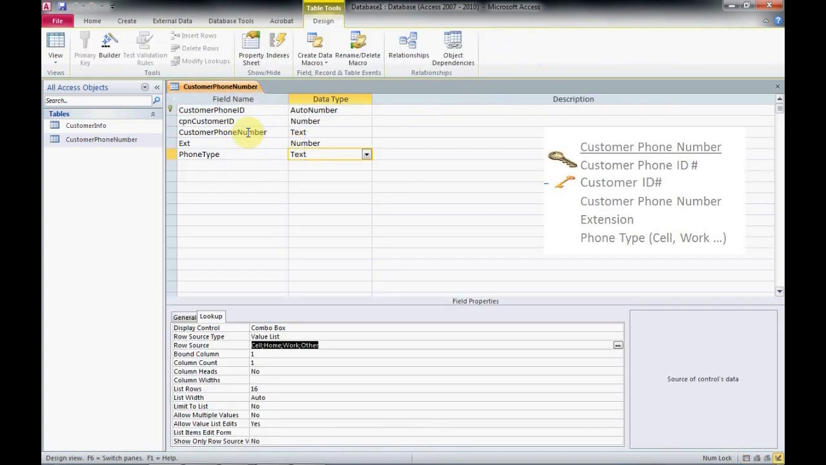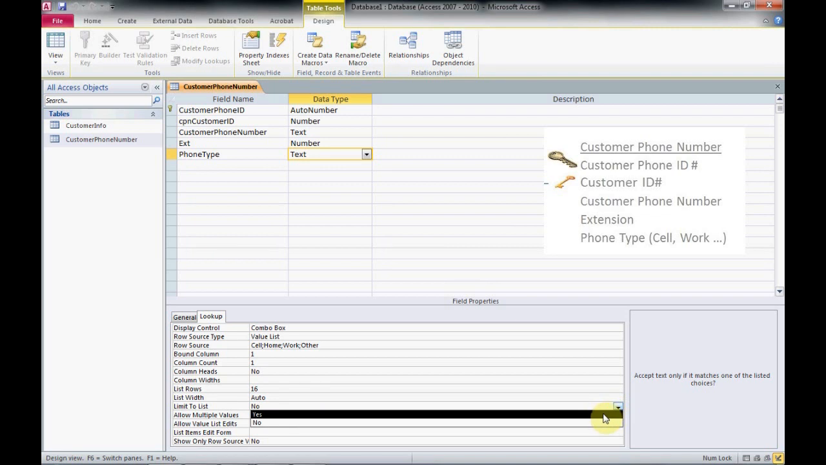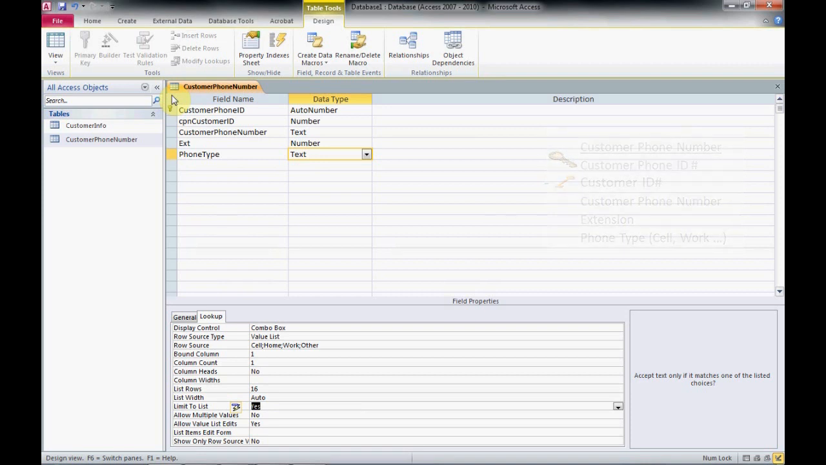Now if I come back into design view, there's one more option that I want to look at, which is limit to list. Right now I'm not limiting it just to the list of items that I have in there, so they can actually delete the item that is in there and choose their own. But if I limit to the list and select yes, then they can only choose the items that are in the list that I have already predefined.